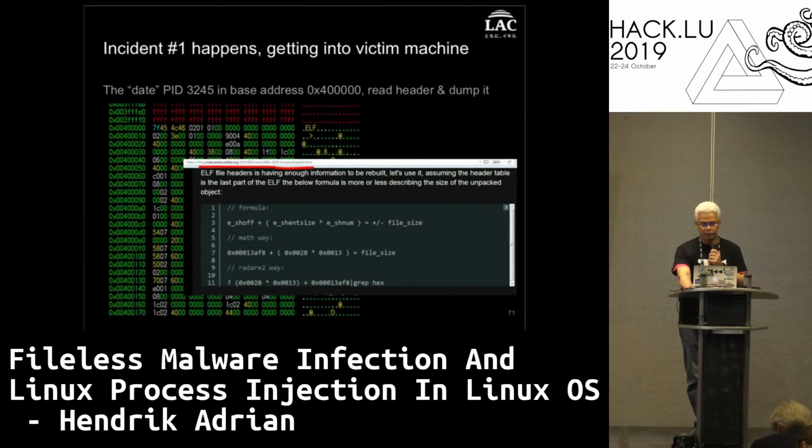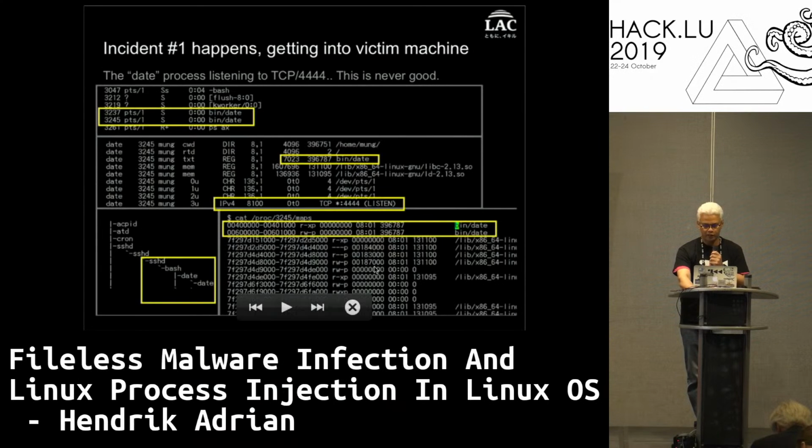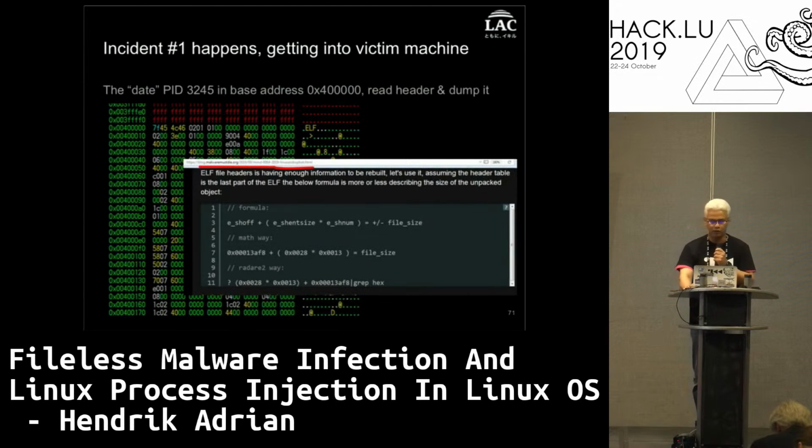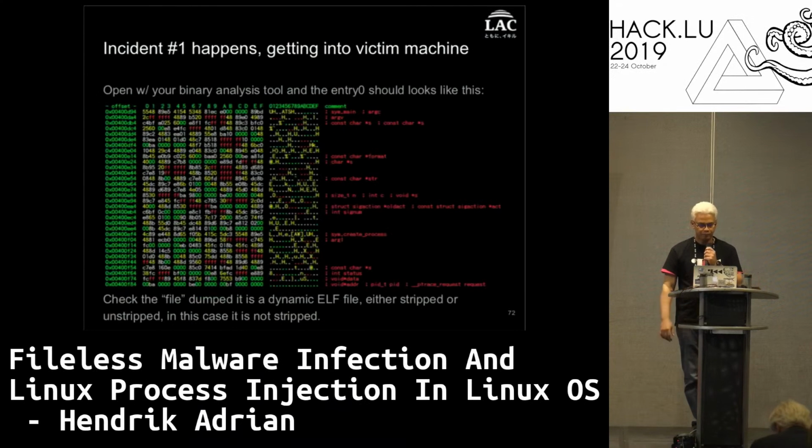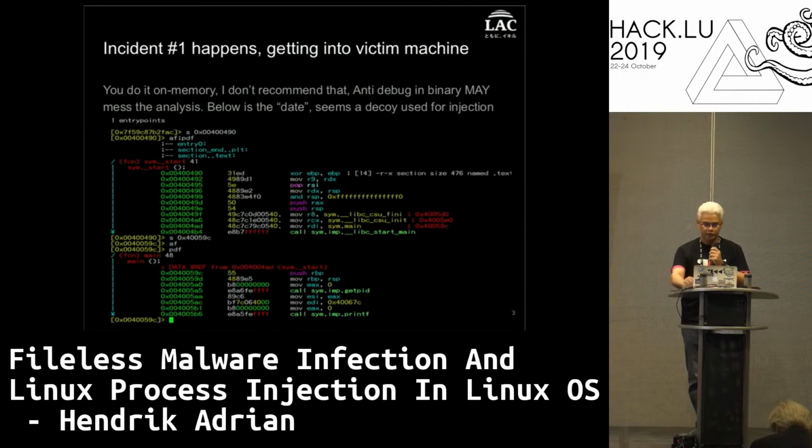Well, you can go to the memory based on what is written over here in the maps, attach with radare, and then you can find the ELF header there. Count the header in a precise way with this formula, and you can know the exact size, dump it and start to analyze it. After you analyze, it's going to be like this. You can go to the entry 0, and start to analyze. Or you can go straight to the memory and just look for the main part.